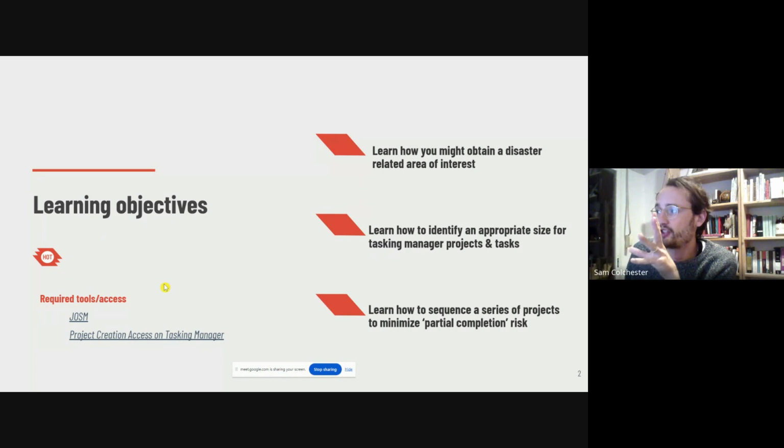I'm going to show you how you might quickly obtain an area of interest or boundary for a disaster area. I'm going to show you how you might identify an appropriate size for a Tasking Manager project, or several projects, to split that area of interest up. And then I'm going to talk about how to ensure that within that project, the small tasks are the right size, basically small enough.